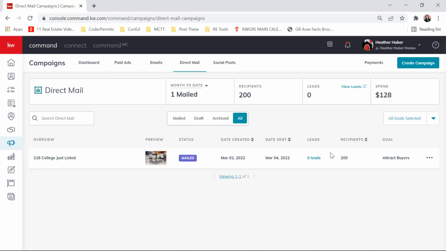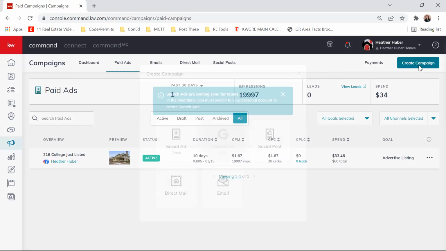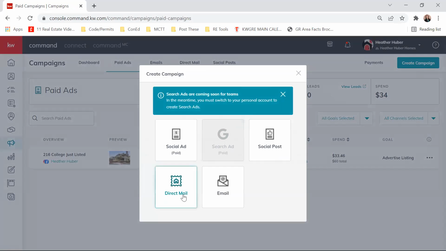So I seem to have been talking about this quite a bit. Why don't we just go ahead and jump right into direct mail, and then we'll finish up with emails today. With any of these, you're just going to go over to create campaign, and it really doesn't matter which tab you're in. So if I'm in paid ads and I click create campaign, I can still go over to direct mail. So you'll notice there are 5 of them here, and there will be no matter which of these tabs you click on. So last time we went over the social ad and social post.